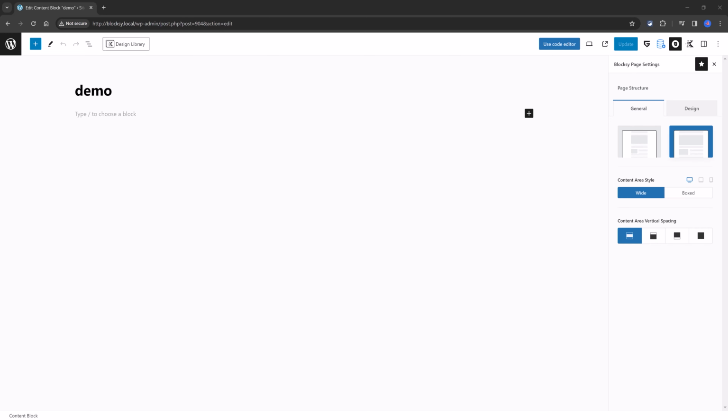Now comes the part where you will start designing the 404 page content. You are within the WordPress block editor and you can use any blocks you want. First things first, you head over to page structure to determine the layout and the content area style. You can have a narrow width or a normal width. I go with normal width, but you can go wherever you want. The content area, I go with a boxed one, and the content area spacing is top and bottom.